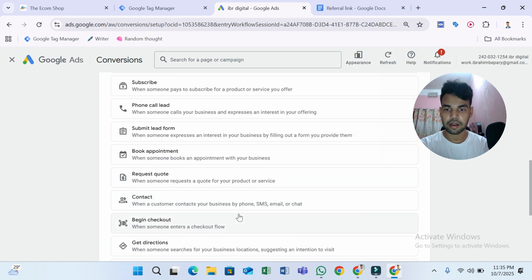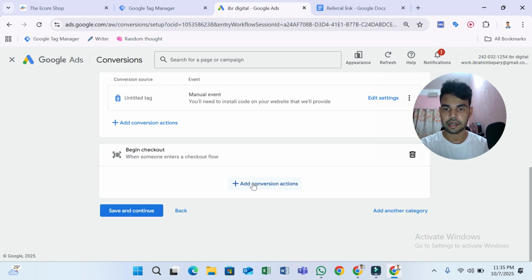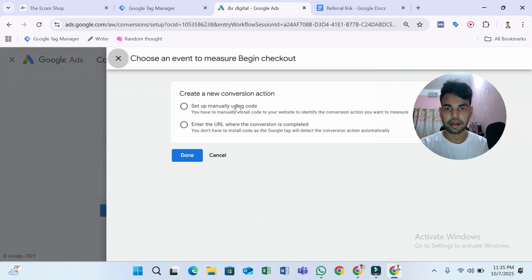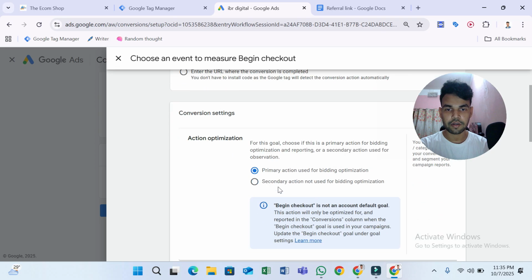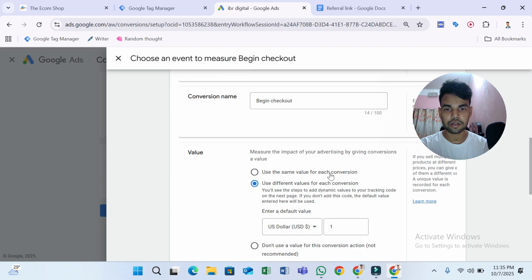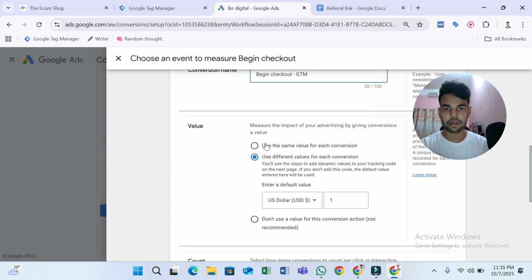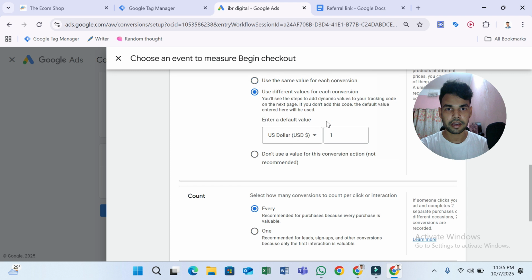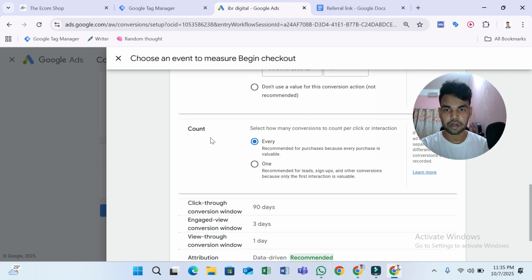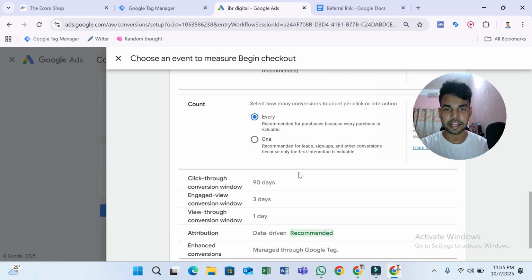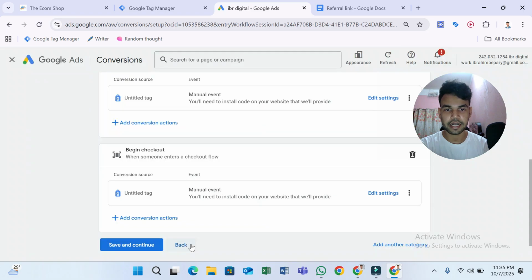Just click on see all, and here you may see the checkout event. Just select the checkout event, add conversion action, untitled tag, and again use manual coding. In conversion settings we should also select secondary action, then add here something like GTM, and use different value for each conversion. In the counting section it will be every, and here just press on done. After that just click on save and continue, so that our 3 conversion event creation is done.